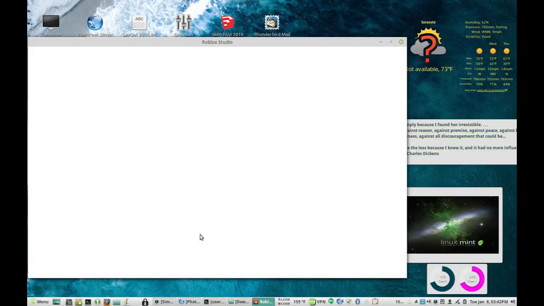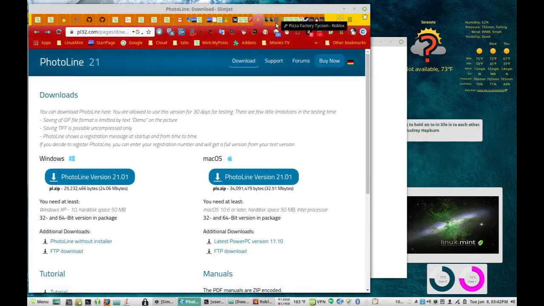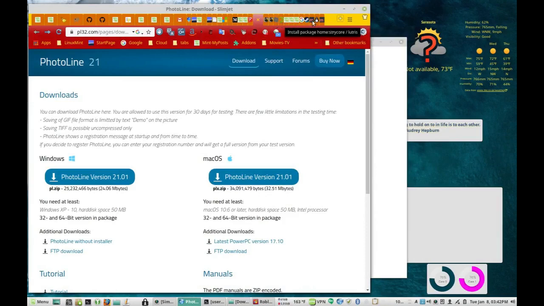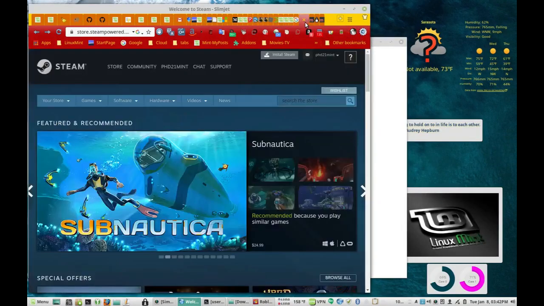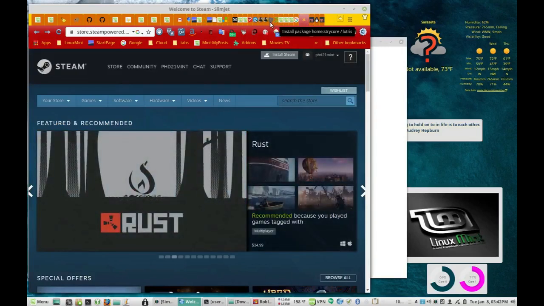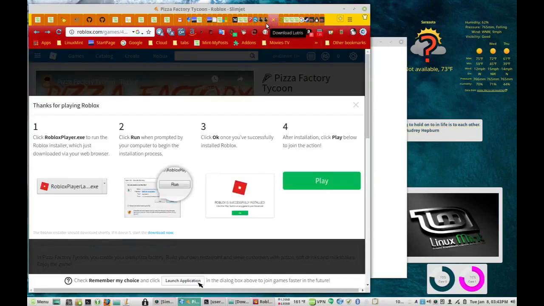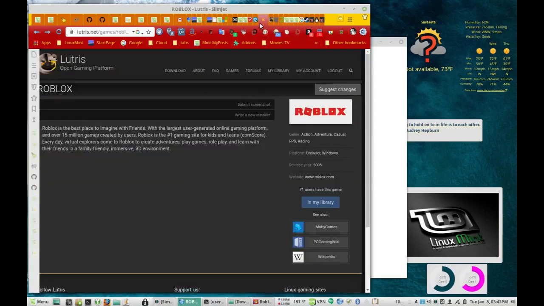But I found there's another gaming system called Lutris. It's an open gaming platform, and apparently it has Roblox in it. So if I install Lutris, I should be able to run Roblox and the games within the Lutris gaming system, supposedly. Now, most people that are into games will install Steam and also this Lutris.